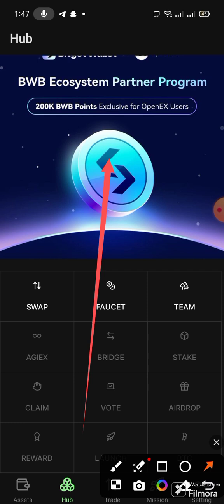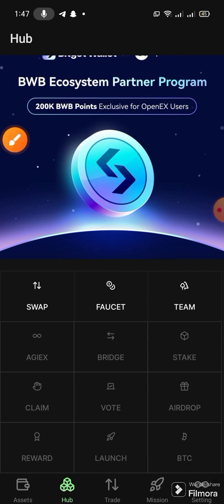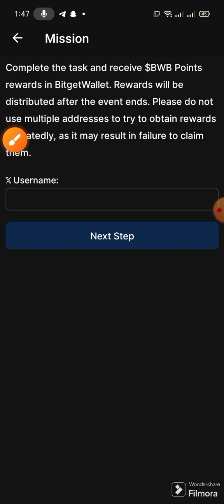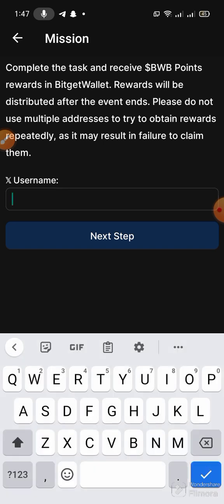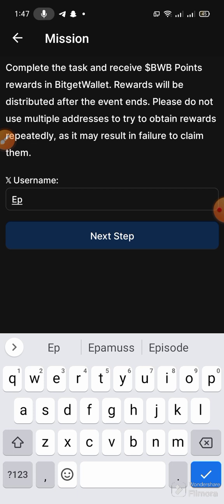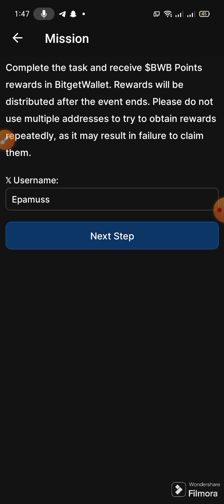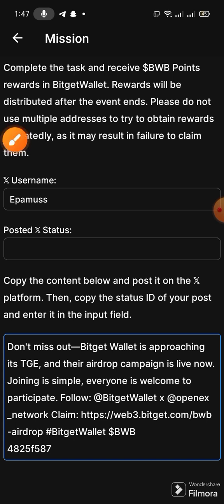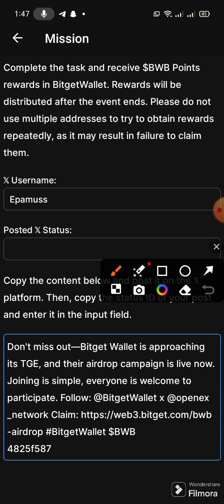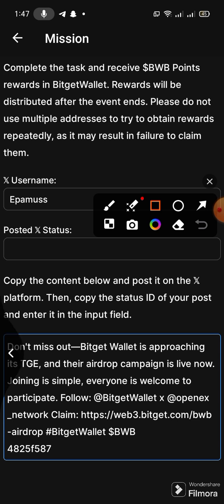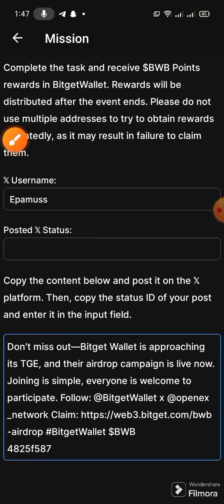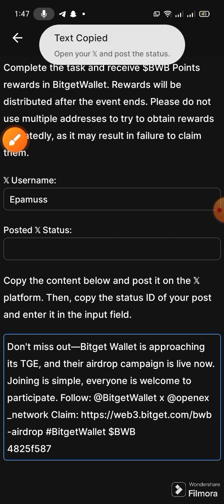So when you see this interface, just click it. Click anywhere in the interface. Once you click it, this task is just like the Twitter task. What are we to do? All we have to do is to enter our Twitter username, just the way we did our Twitter task. Once we enter our Twitter username, we click next step, and then this box, just like the Twitter task, just touch it, and the text inside will get copied.